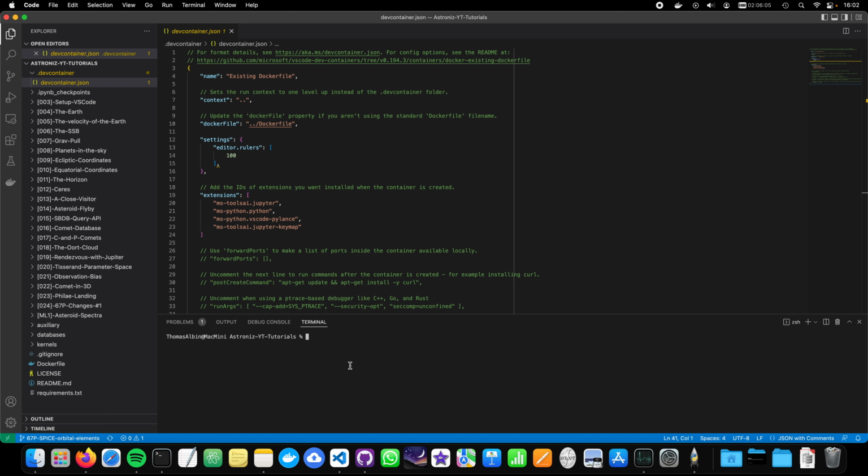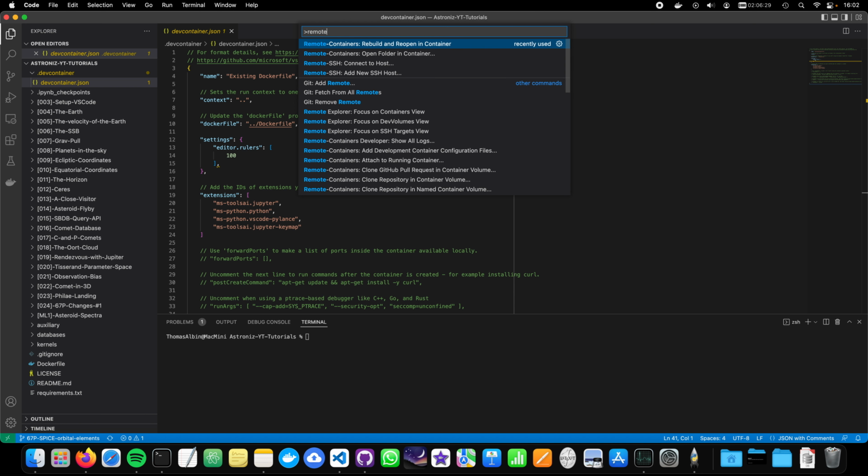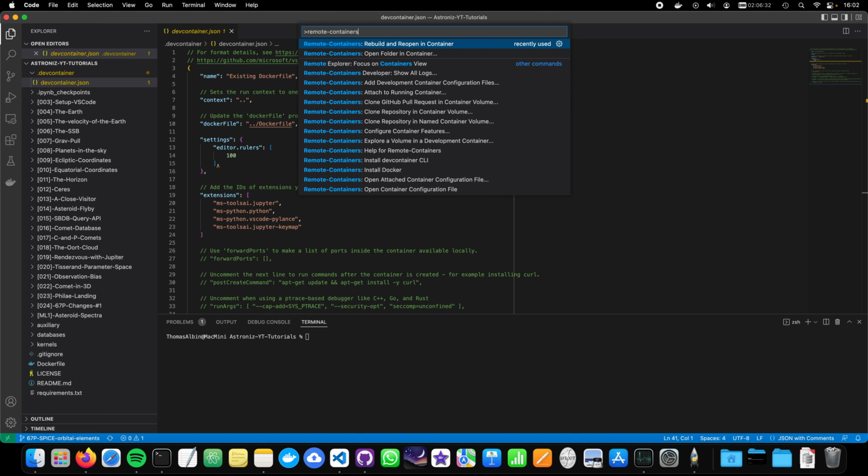Now, on the Mac, you press Shift, Command, and P so that you see the command bar here on the top of VS Code. I think for Windows, it should be something similar, like, I don't know, Shift, Alt, P or something. So try it out. And there you see already on the top the commands, but let's just write down Remote-Containers, and there you see different options. The very first time you create a folder, you should click on Open Folder in Container. It will also ask you what kind of folder is your remote container session. In this case, it's the Astronaut's YouTube tutorials.